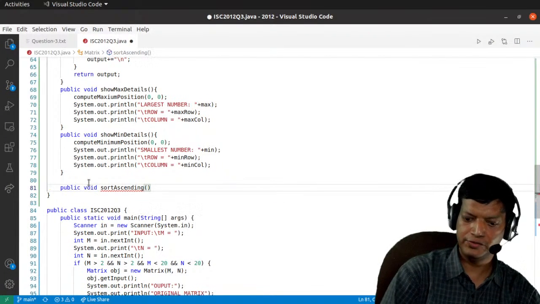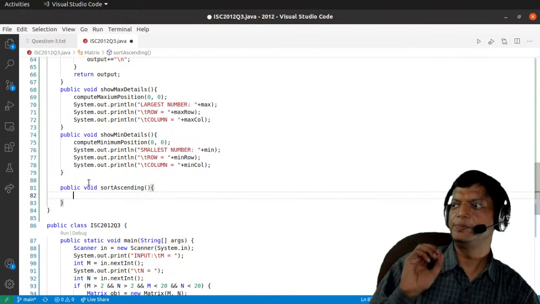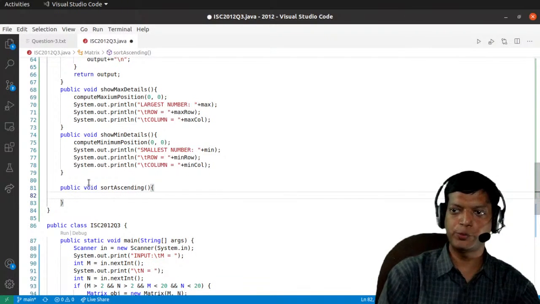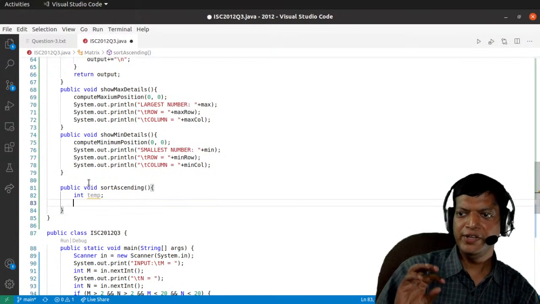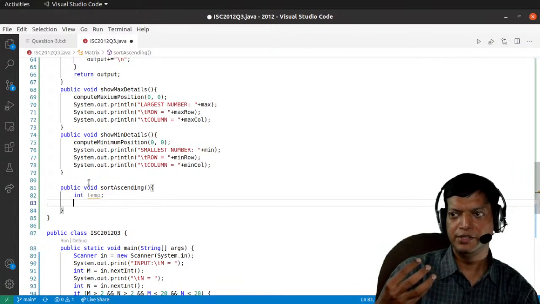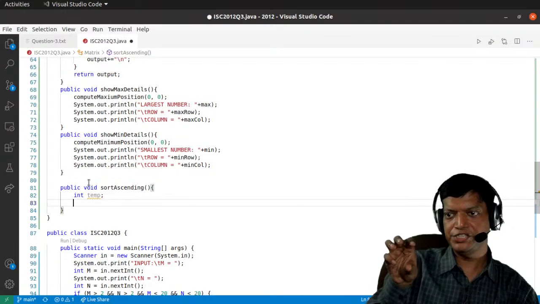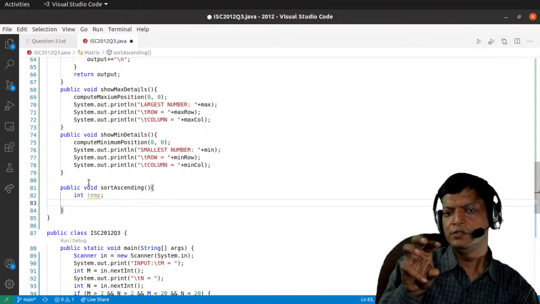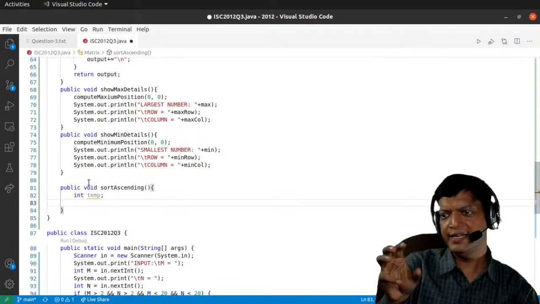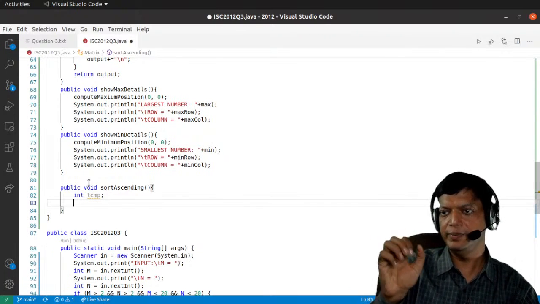We'll call the function. Okay, now let's begin. So what we have to do, obviously we have to swap, so we have to take a temporary variable. Now we are actually using selection sort. We select the minimum position, swap it with the first place, then we find the minimum position in the remaining array, place it at the second place, then the third place, and so on.